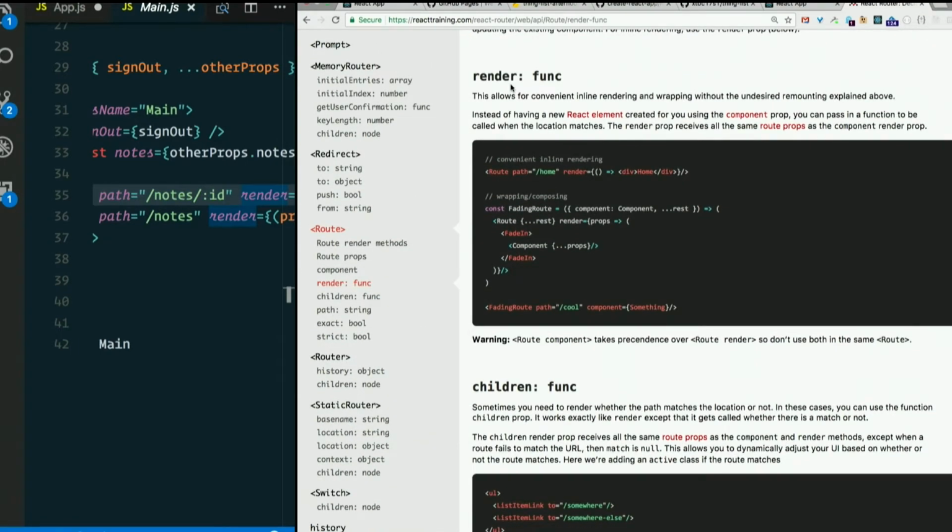Okay, render. This allows for convenient inline rendering and wrapping without the undesired remounting explained above. Instead of having a new React element created for you using the component prop, which is what you did yesterday, right? Use the component prop. You can pass in a function to be called when the location matches. The render prop receives all the same route props as the component render prop.